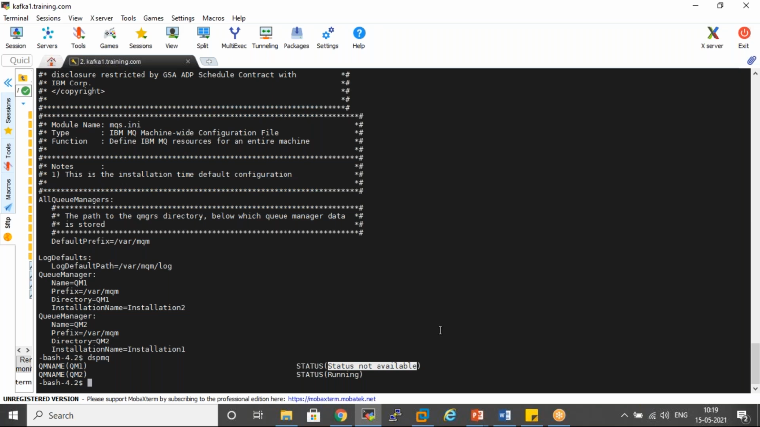Status not available means in the mqs.ini you have explicitly given that this QM1 should point to installation 2 MQ binaries, but installation 2 is not a recognized thing in this operating system. That's why the operating system says, hey, the status is not available. Installation 2 is not available.